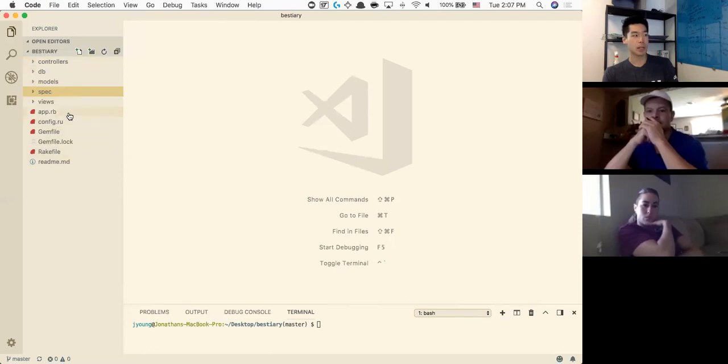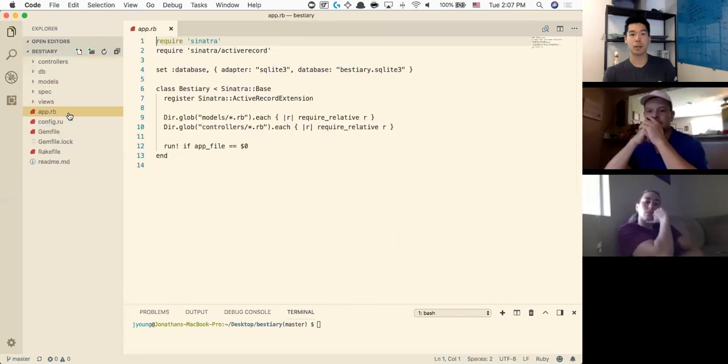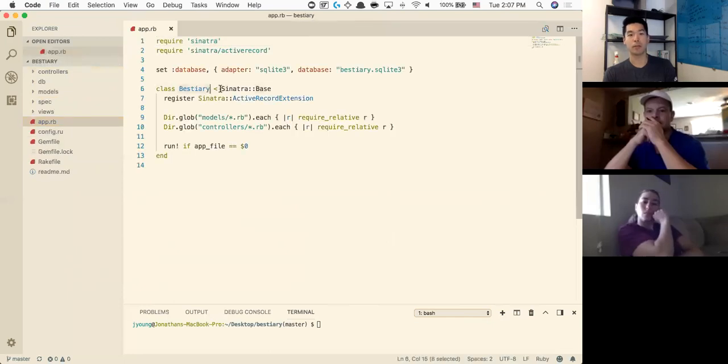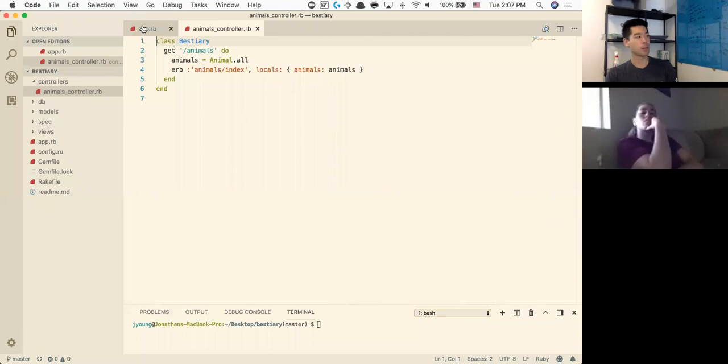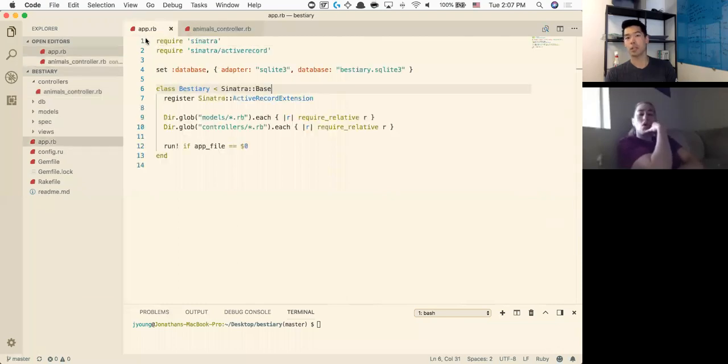So just to get us started, our Sinatra application defines a class called Bestiary, which is going to inherit from Sinatra base. Sinatra calls this a modular style. So we're going to nest all of our routes inside of this Bestiary class just as a way to stay organized. Just know that this is how Sinatra will do it. So inside of the animals controller, all of your routes are going to go in there. But eventually when you get to Rails tomorrow, there's a separate Rails file for all of your routes.